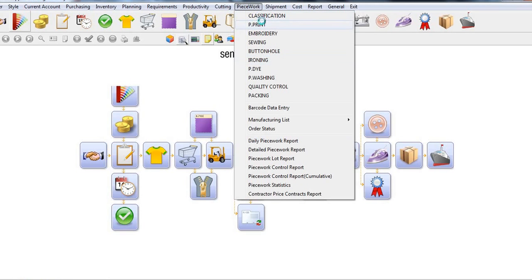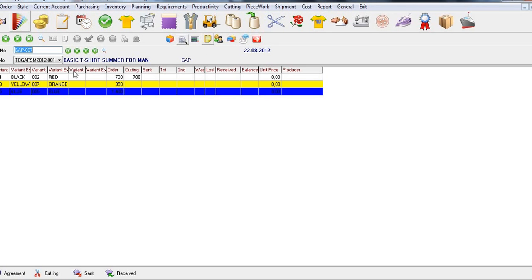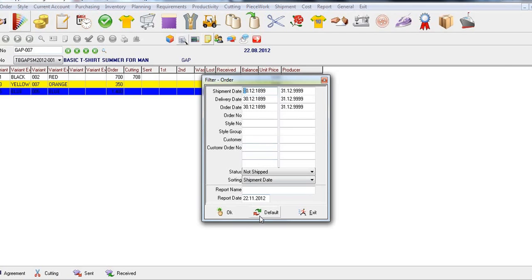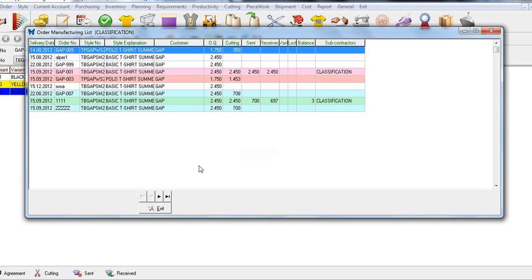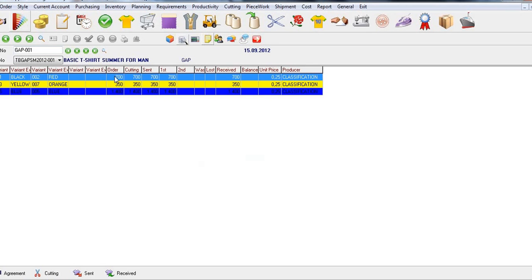These production steps will be defined according to your requirements. Here we select which production we are going to do, and then we select our order number by writing the order or choosing from the order list, and then we write how many we send to which subcontractor or which department we have, of which color, which size.